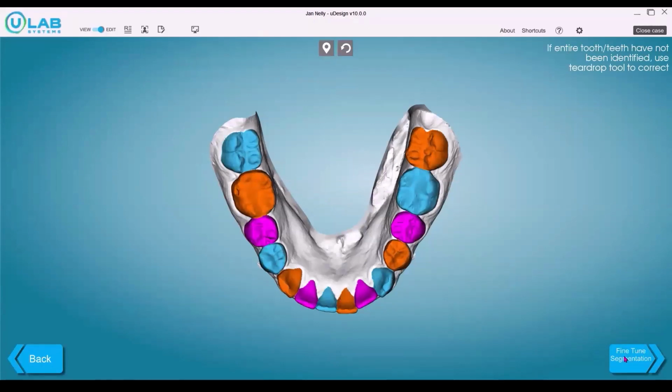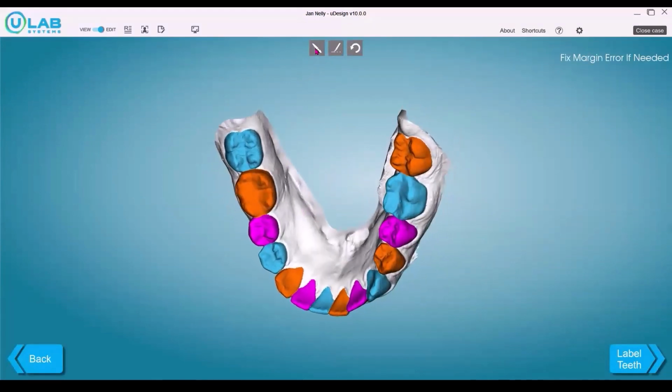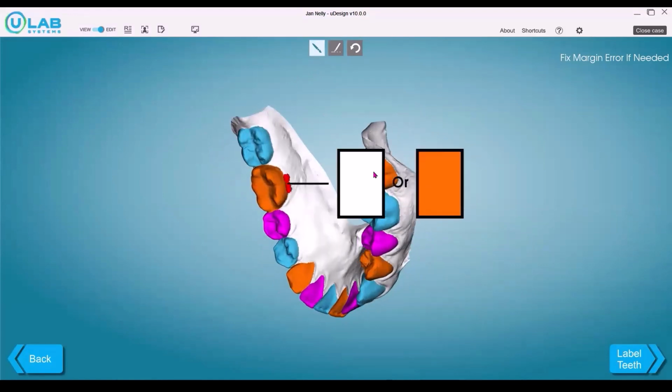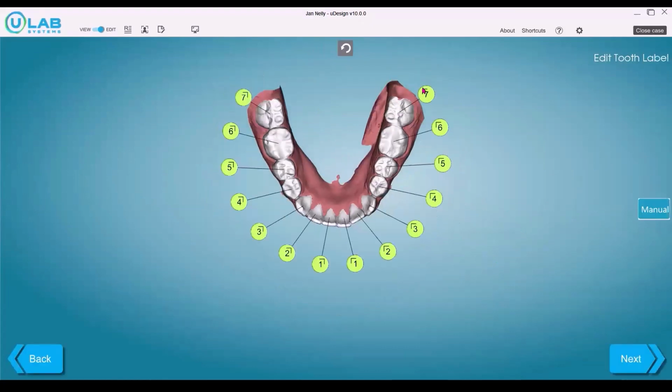fine-tune segmentation. If you need to make any corrections to your model, you can do that in this section by clicking on the paintbrush and going along that gingiva. Then we're going to label teeth. In here, you want to make sure that the labeling of the teeth is correct from the central back to the terminal molar. If it's not, you can select the correct number.